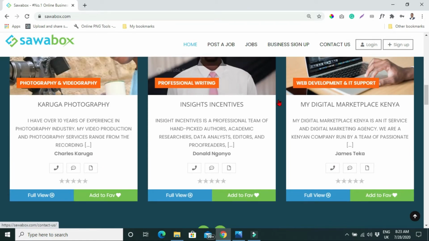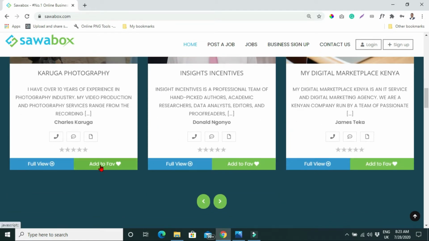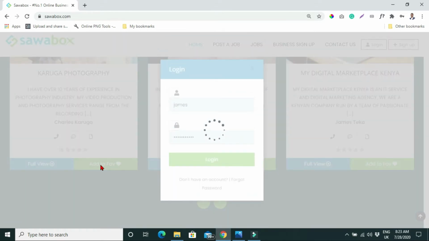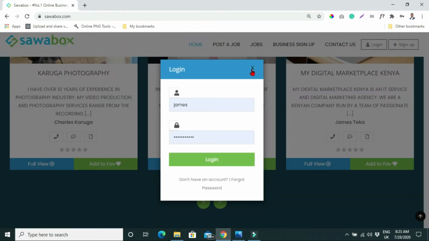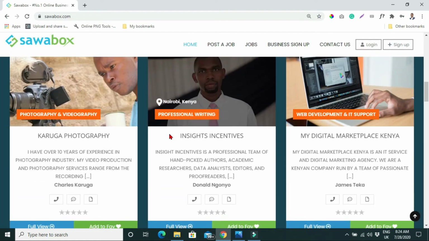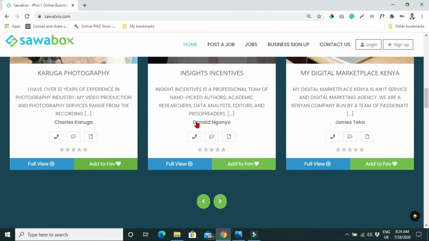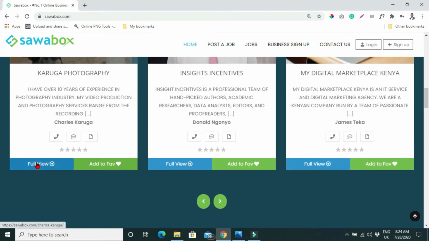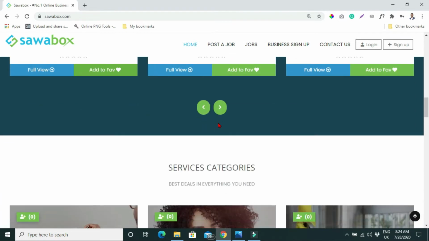And if you want to add them to your favorite list, again you can just click here, but right now we are not logged in. So if you try to add them to a favorite list, you'll be prompted to log in. We'll have to log in for us to be able to add them to our list. Yeah, so later on we'll be seeing how a single provider looks. Yeah, so guys, let's proceed.